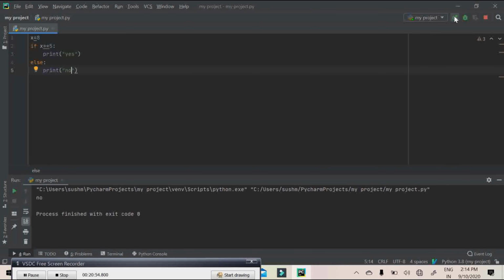Let's run this. The output is no because 8 is not equal to 5. If it was, then the output would be yes, else it is no because it is not. Here we use if and else statements to determine whether it is true or false. You have noticed the colon after the else keyword; we have to use a colon after the else statement. Then moving on to another else statement.